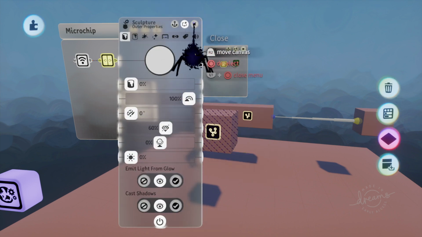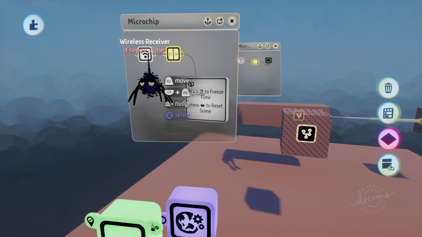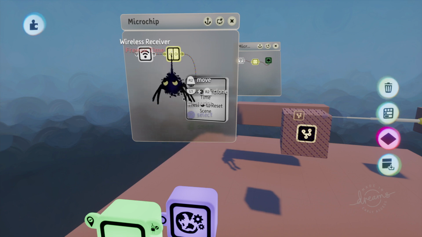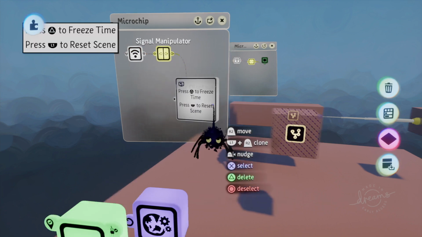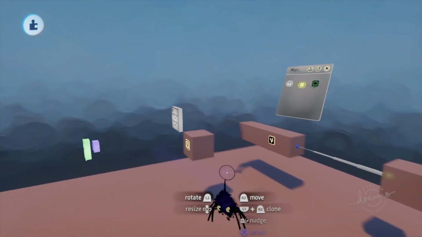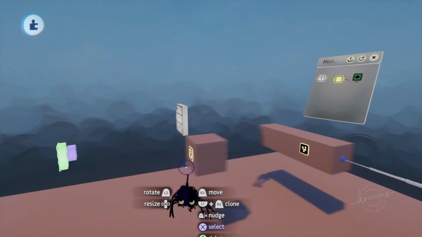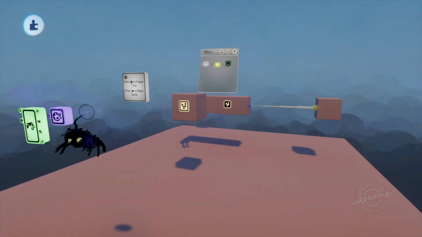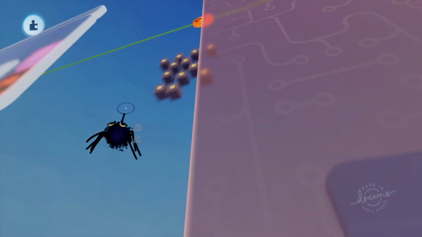Very simple. Again, you need your wireless receiver with the same freeze time, the signal manipulator, let me get that out of the way, and then that. That's basically that. It's not complex or hard at all. And then it's just this.